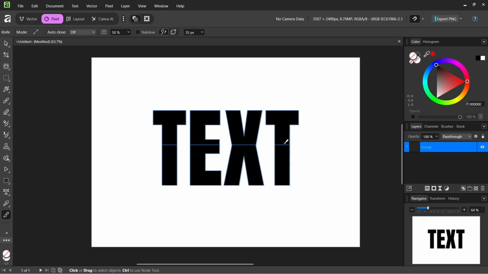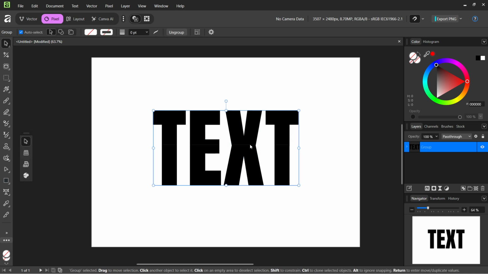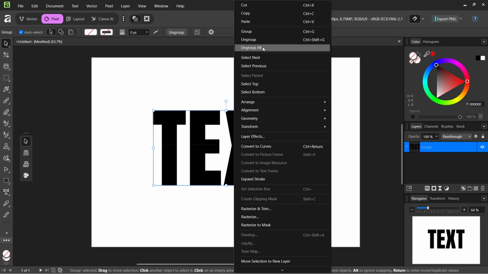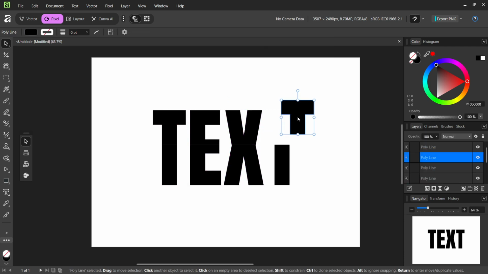Okay, what this is going to do is it's going to split everything, and as you can see, nothing has actually happened yet. So what you have to do is right click on the text and click on ungroup all. This is basically going to separate these different letters into half, as you can see, like that.